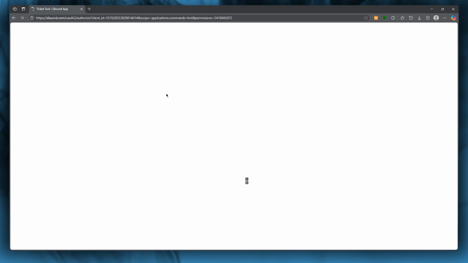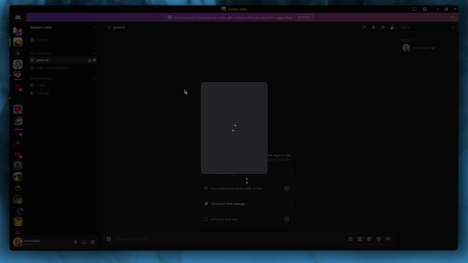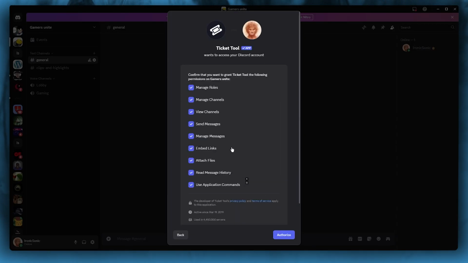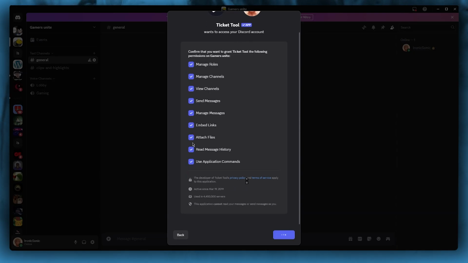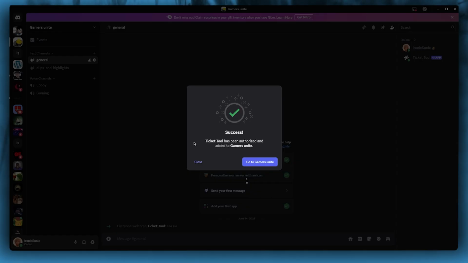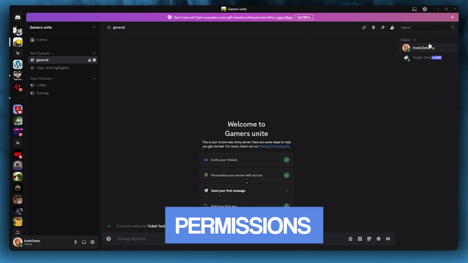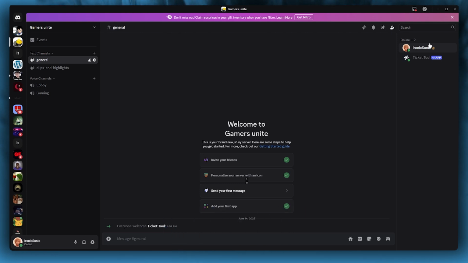Now it will take you to the Discord authorization screen where you're going to choose the server you want to install it on. So this is my server. I'm going to click on continue. I'm going to give it all the roles and click on authorize. Now, you must have manage server permissions for the server you are adding it to, obviously, because without that, you won't be able to add Ticket Tool. Now, as you can see, I have successfully added Ticket Tool. Once you've granted it the necessary permissions and authorized it, Ticket Tool is now in your server.